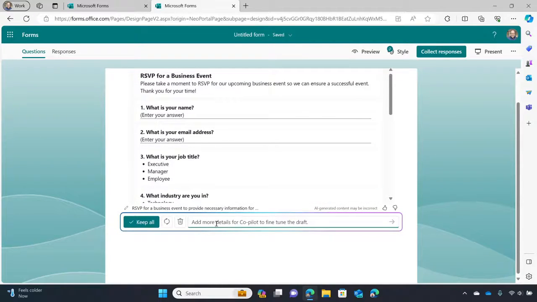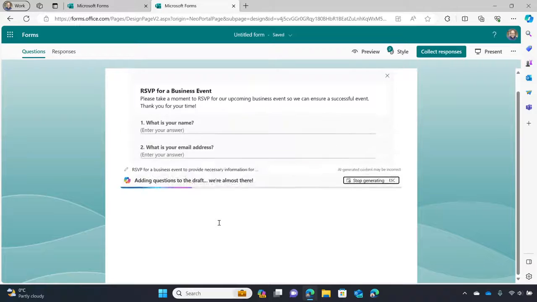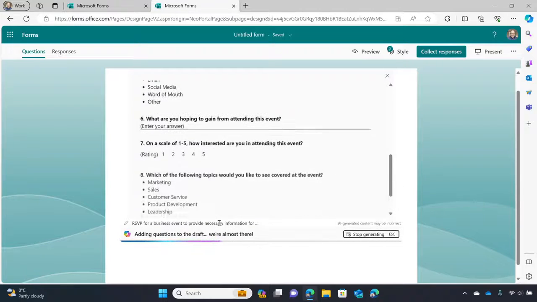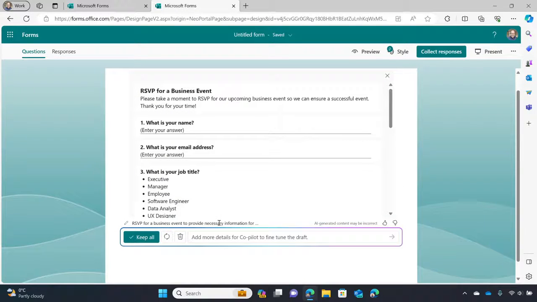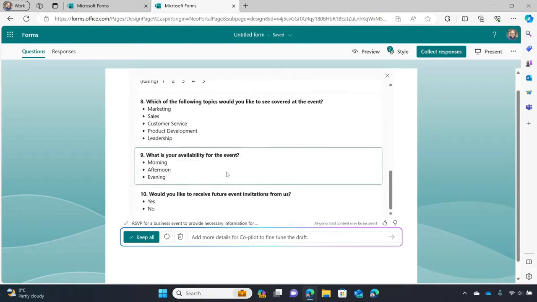Okay, so I'm going to use this box here just to fine tune it. I'm going to add more jobs here because there aren't very many job titles. So add more job titles and tailor it to IT companies. Okay, hit enter and it's going to go through and add them in. There we go. You can see as that popped up, we had the jobs that we had before, but we've got new ones in there. So that's looking good.